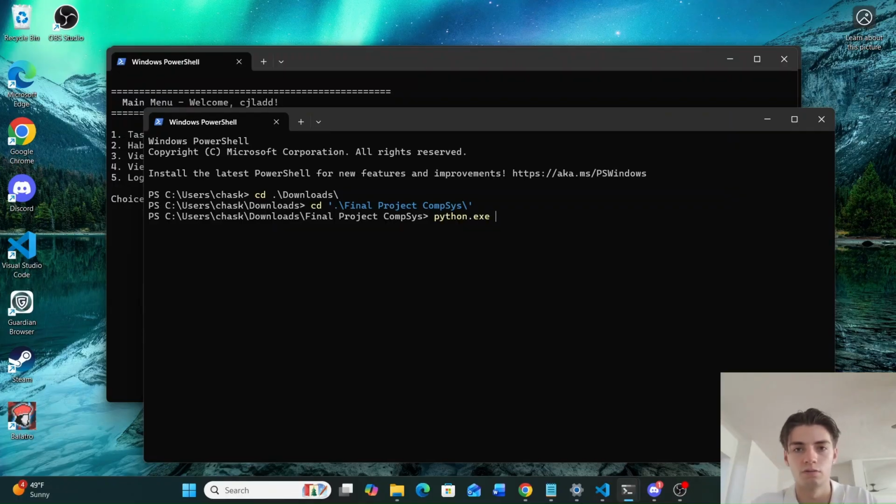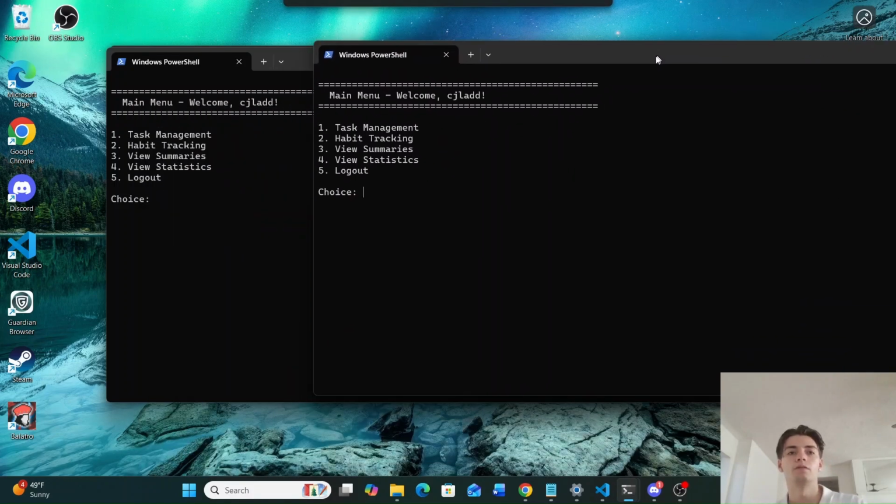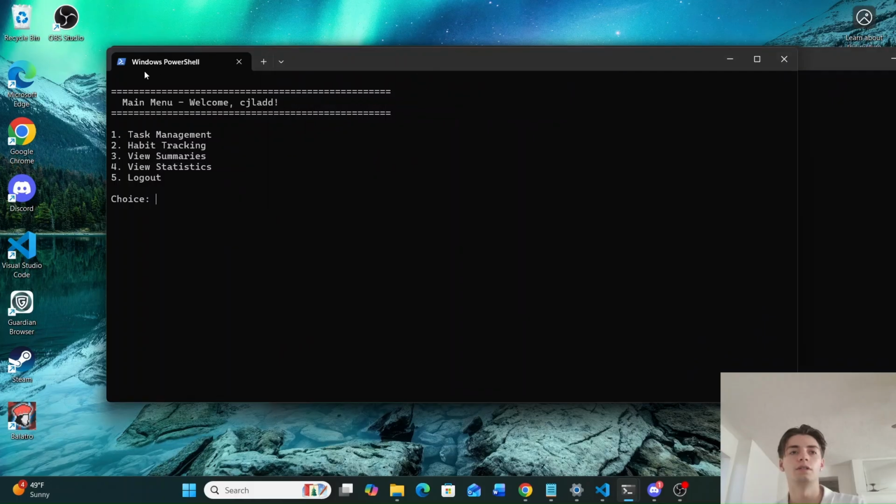So there we go. I'll log back in, and I will not be having time to show that the register is working, but I hope you can assume that it works because I was able to log in. So let's say right here, as we can see, we have the two running at the same time.